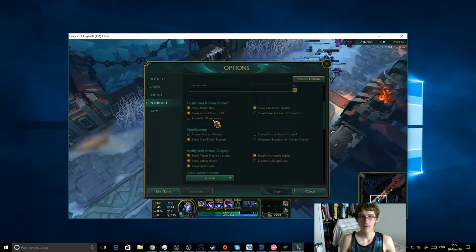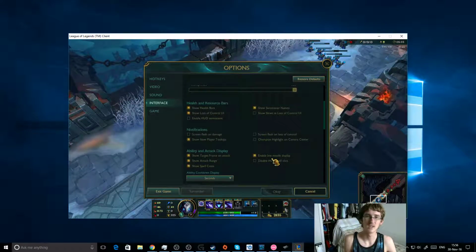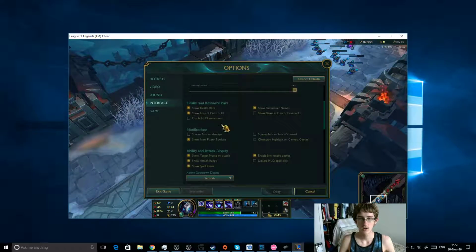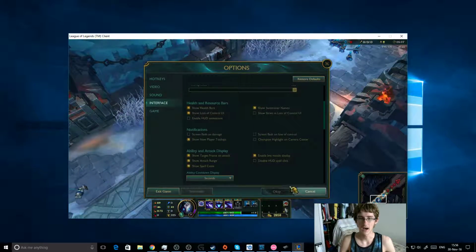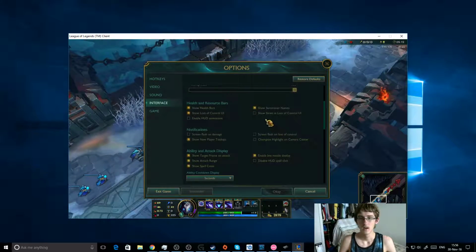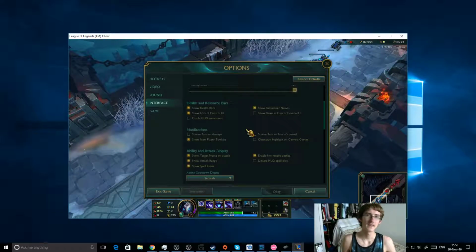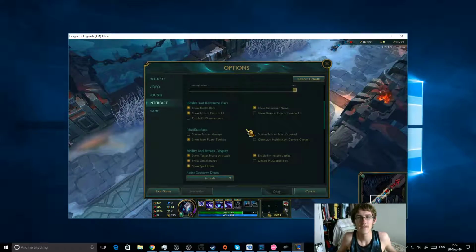I show health bars, of course. I show summoners' names because I work off of summoner names. They do help me, but they really are not necessary. So loss of control UI, you just leave that on. Show slows, I don't know why I have that turned off, but whatever. Enable HUD animations. Why I have that disabled, I don't know, but I have it disabled, and I don't have problems, so whatever.